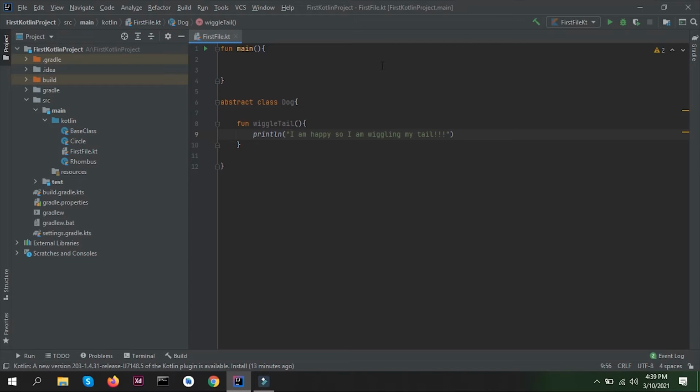Now, as this is an abstract class, if we want to access this function, normally we would create an instance of that class. So let's try to create an instance of this class. It will straight away give us an error, because we cannot create an instance of an abstract class. If this wasn't an abstract class, there wouldn't be an issue. So now the question is, how would we access this function?